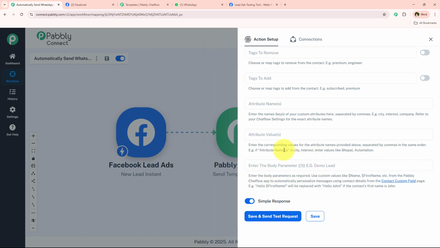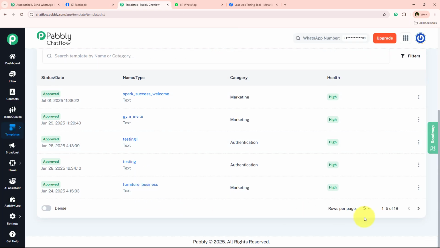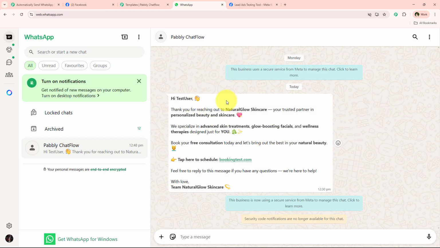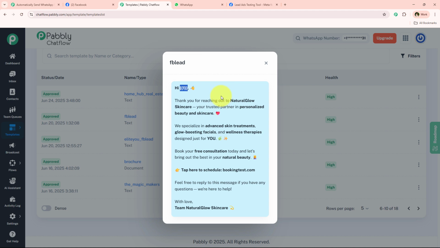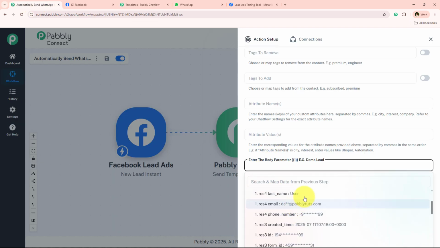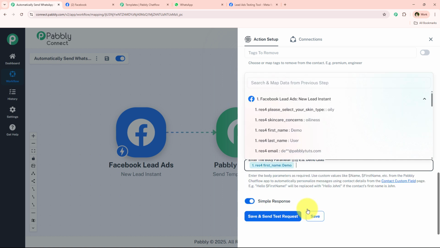The next detail which is required is this body parameter. So what is this? For that, I'm just going to show you my template. And over here, you're going to see that this is my template. Over here, I have 1 in curly brackets, which is a variable. And I want this 1 to be replaced with the name of my lead every time I send an automated WhatsApp message. So I'm just going to map the value of 1 right over here in this body parameter, which is the name. So I'm simply going to map it right over here, which is demo user.